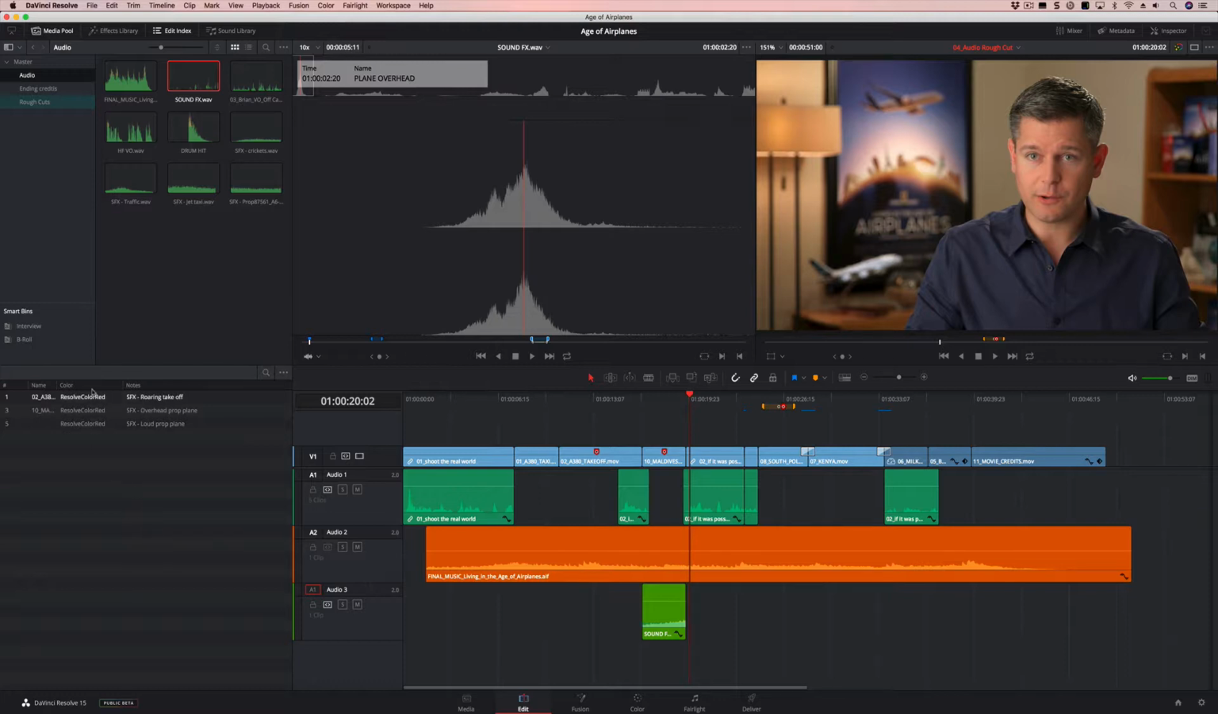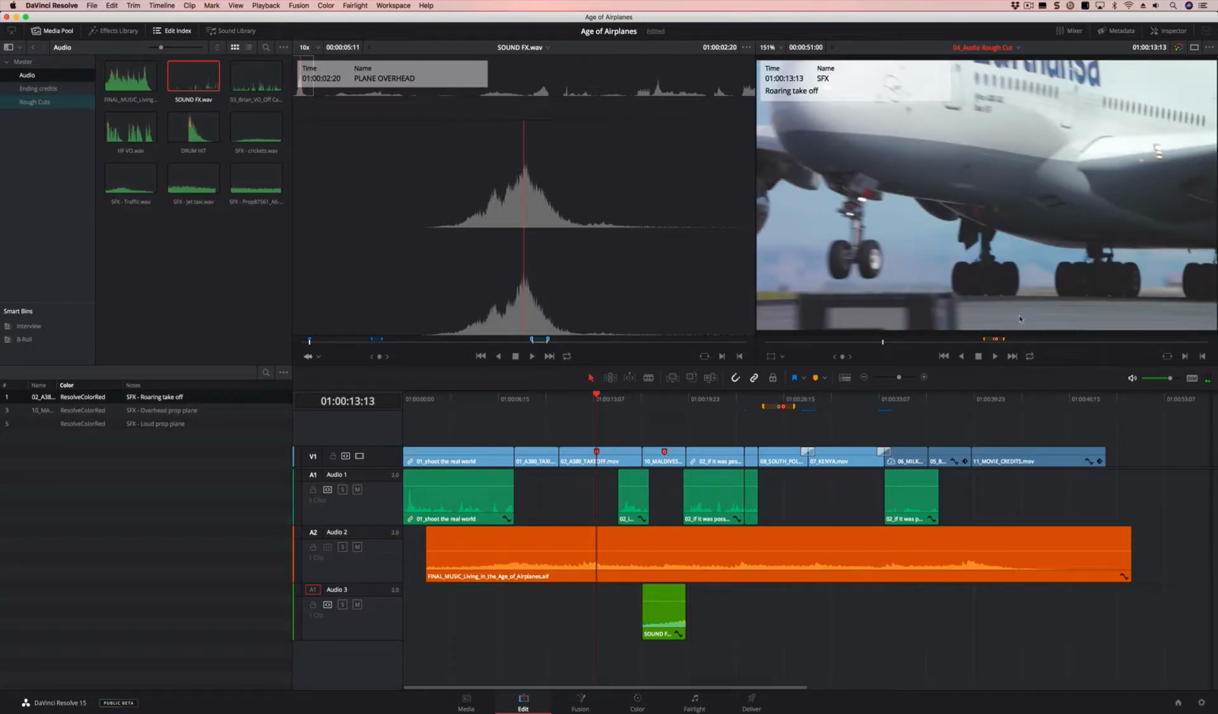We're going to double click on that. It is the Roaring Jet Takeoff. And we can find that in our source viewer. But again, this is pretty small. If you have more than just 3 markers, it's going to be pretty hard to find the marker you want.